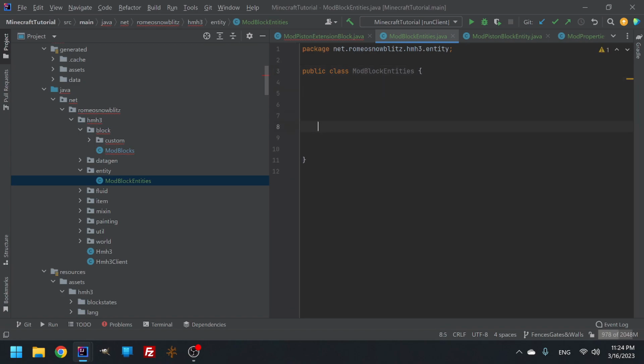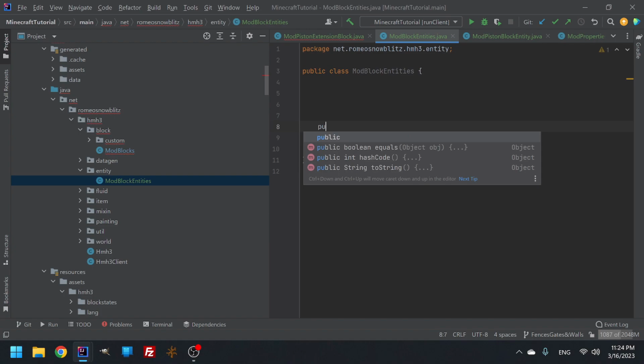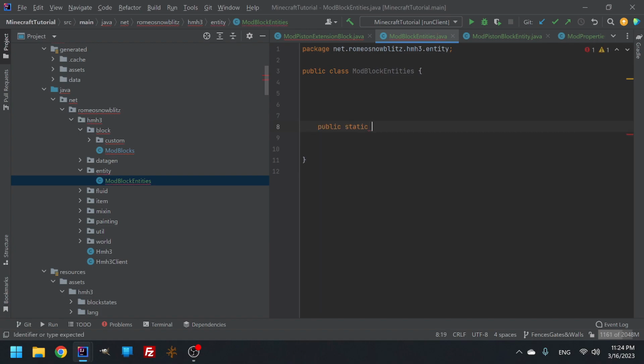So the first thing I want to work on is the register. So let's do public static, and then this would be void. And then in here, we are going to want to register all block entities.